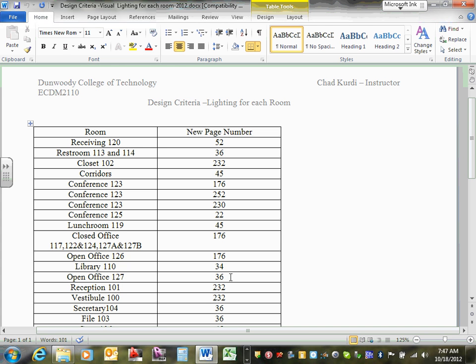Okay, page 36. Can you guys see page 36? Everybody see page 36 here? What type of fixture am I using? It's called 2PM3N. Cool? Now, if I want to look at it in the software, how do I find it in the software? Here's how you start.